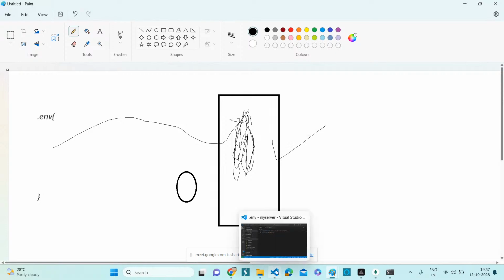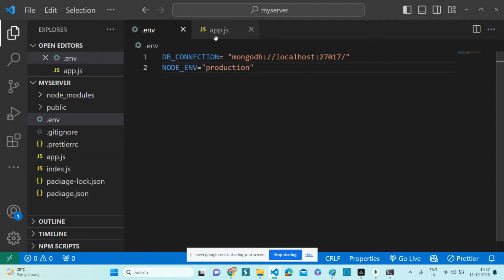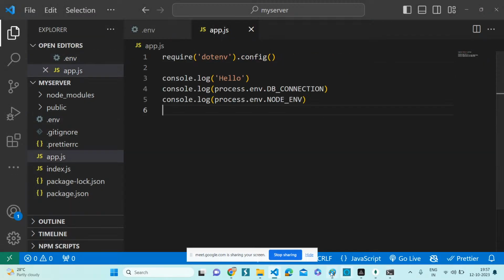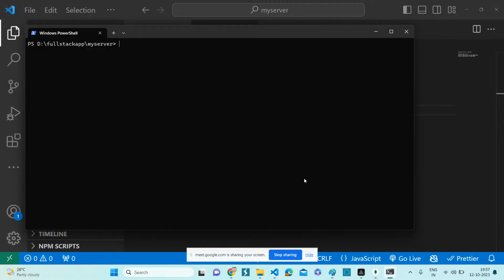So observe carefully what will happen in app.js. Now if I run this application one more time, it's a node app. Got it or not? Yes, sir. Got it.